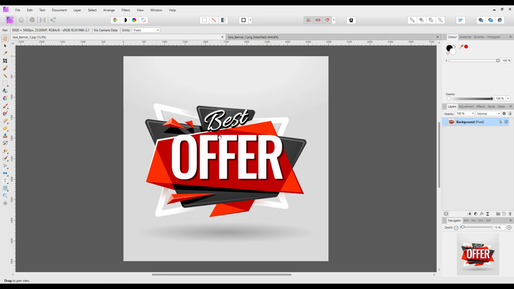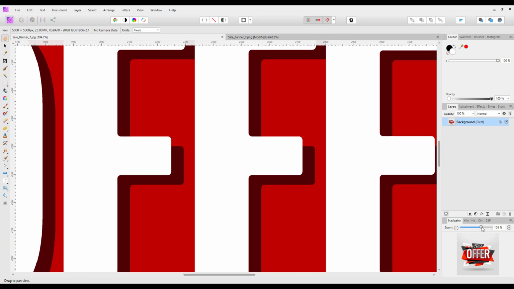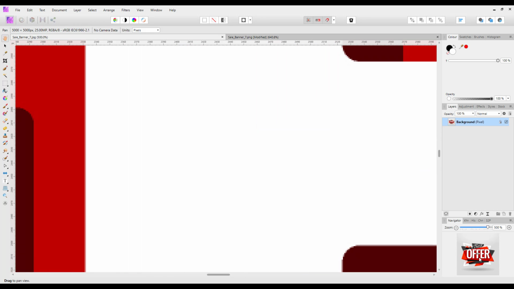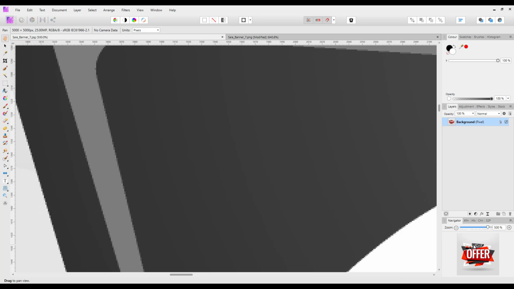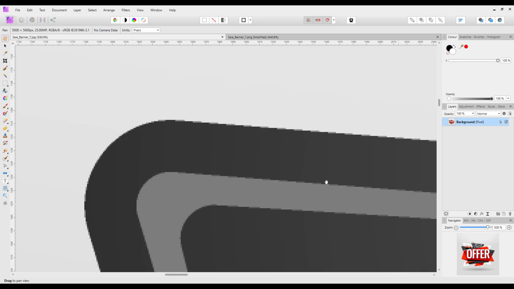And the same goes for the JPEG version. I'll come up quite high, and again we'll come up to this corner, and as you can see, it pixelates badly.